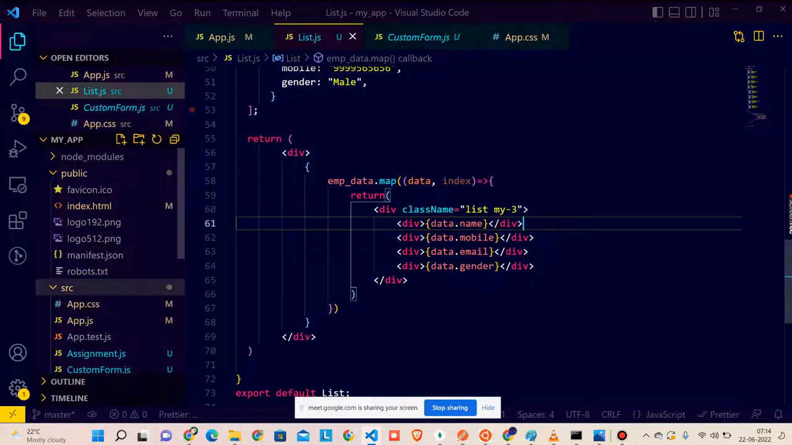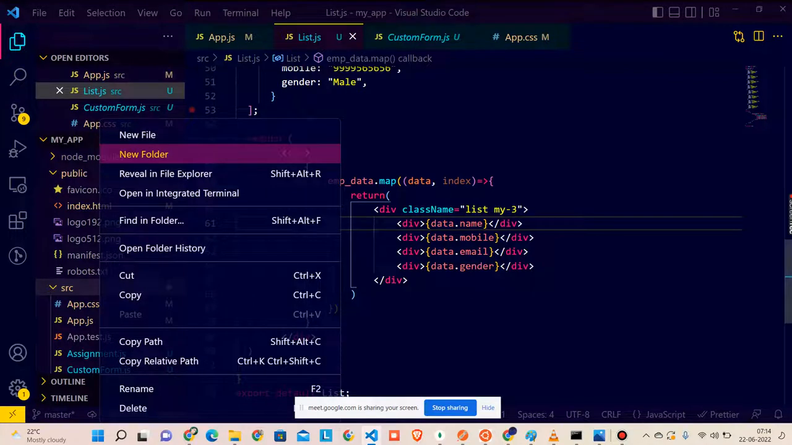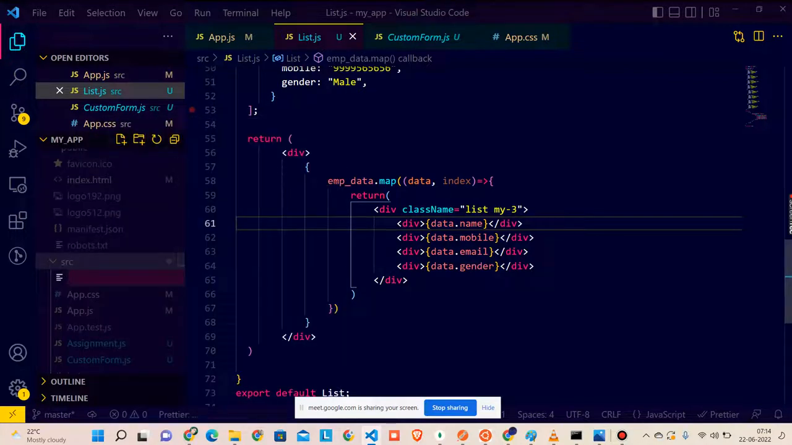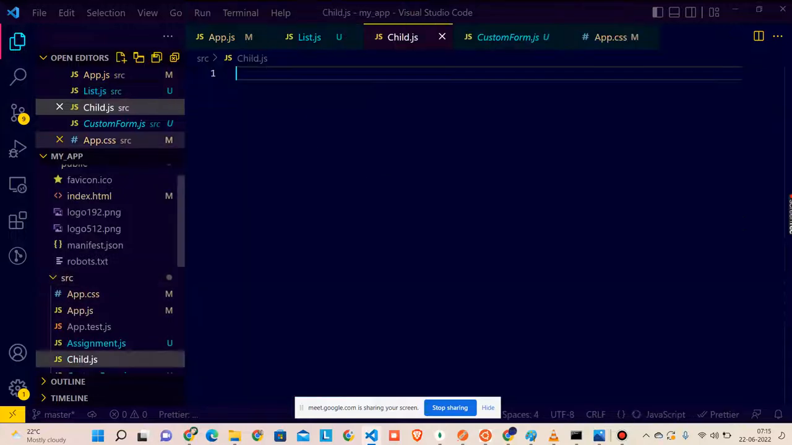So let's create one component. You can give any name. Can you suggest some naming convention? Some name, anyone? I'm just giving one because we are going to learn about props.